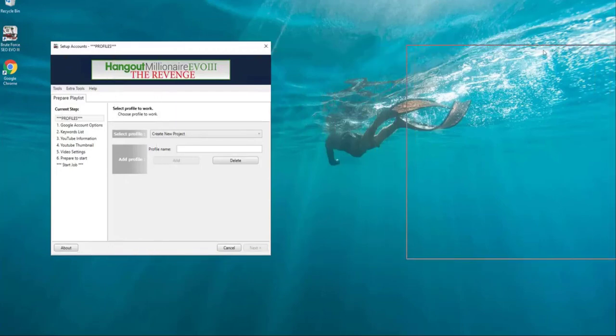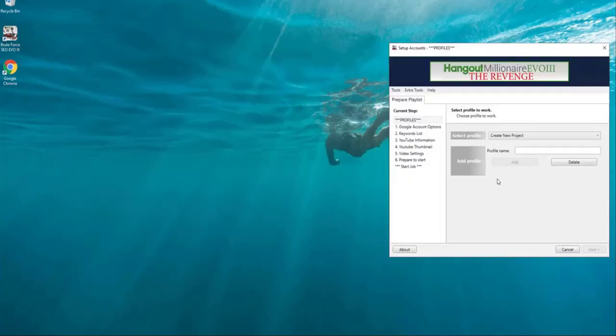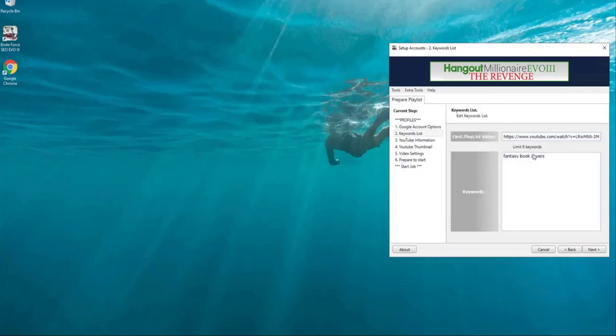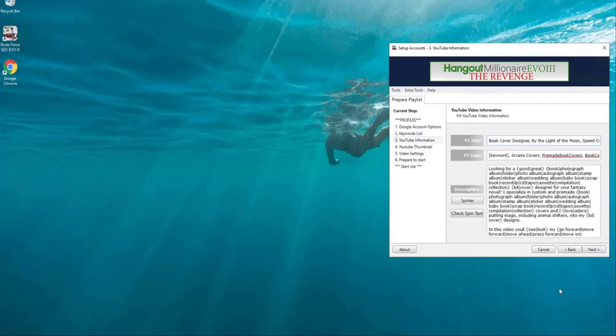So on the software itself, we're going to open up an existing project. You'd create a new one if you haven't got one yet by typing a name in under profile name. We click Next. I'm going to pick the account that I want to use. Click Next. And at the moment I've got fancy book covers. Let's create another one as well. I'm just going to run with 2 for the moment because it makes it a little bit quicker. I'm going to click Next.